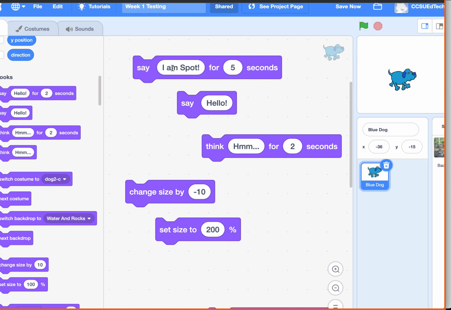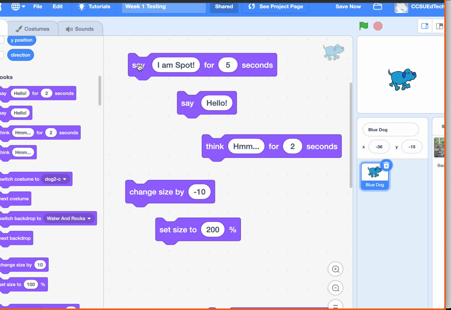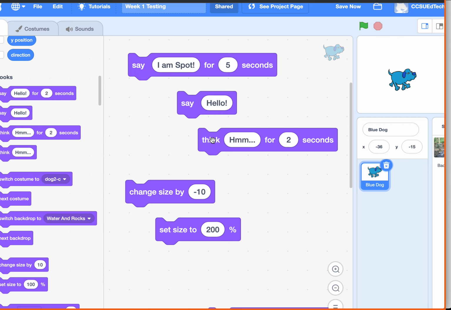And you will notice that when the script is running, a yellow outline appears around that script, so you kind of know what is actually active at any given time. That can be a good troubleshooting tool if you're trying to figure out why something's not working. So you've got say and you've got think.